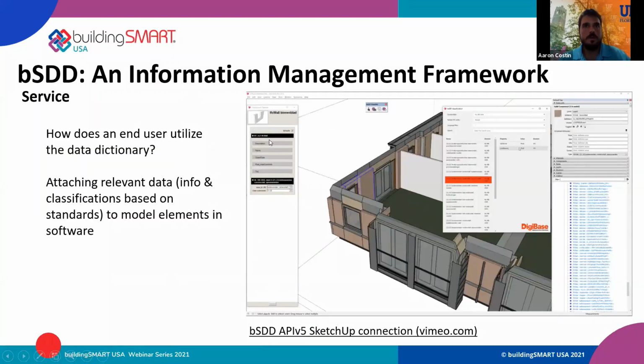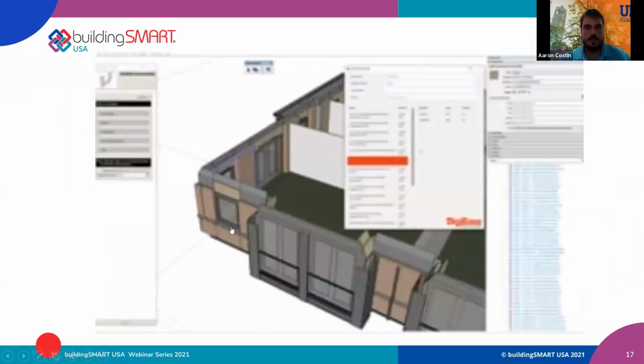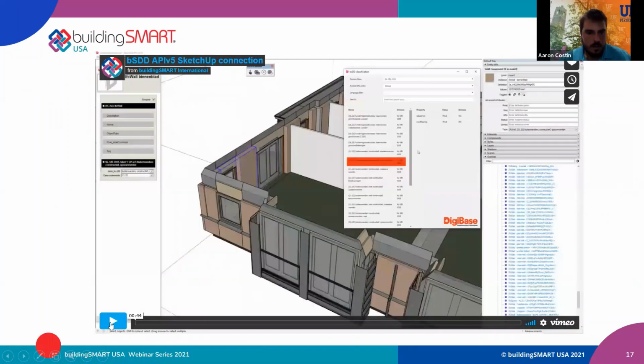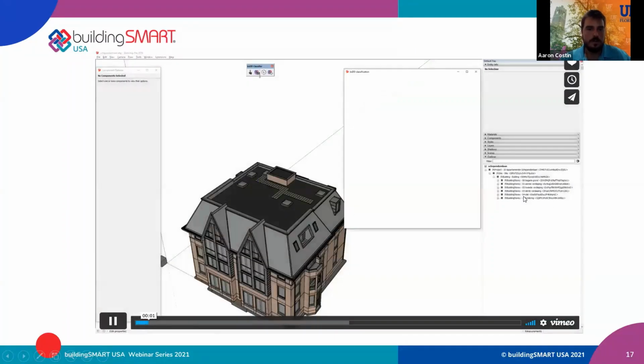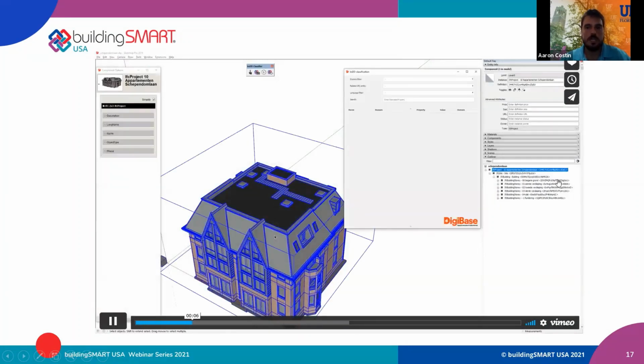There's one example with the National Dutch Built Construction classification inside SketchUp. So how does the end user use the data dictionary? You can attach the classifications. This is the example of that Dutch company, Digibase, within SketchUp. It's a simple modeling approach. You have your building, and with your classifications, you can select and view what those classification specs are.